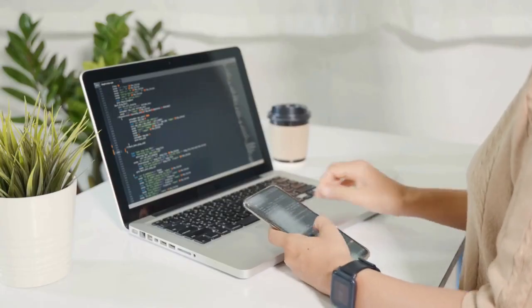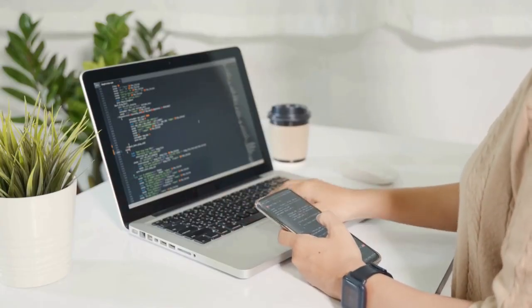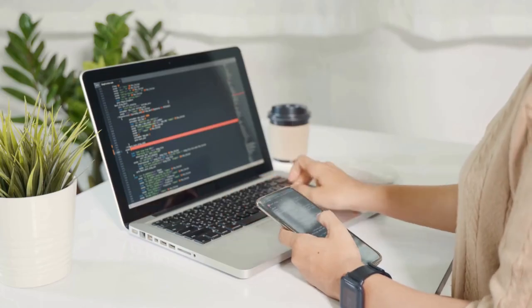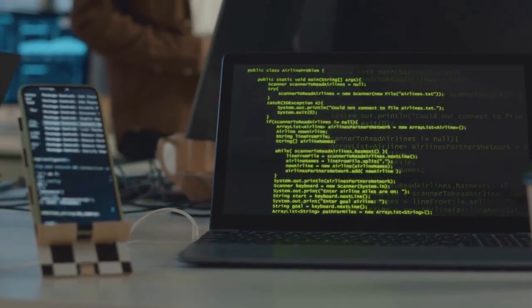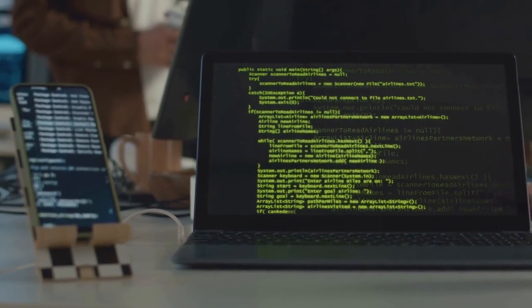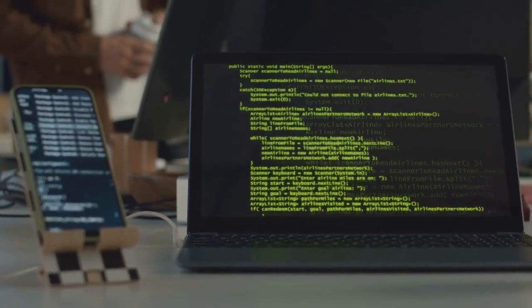3. If you're working with an HTML file, make sure your script tags have the type="module" attribute. For example, <script type="module" src="mymodule.js">. Without this attribute, the browser interprets the script as old-style JavaScript, which doesn't understand export.